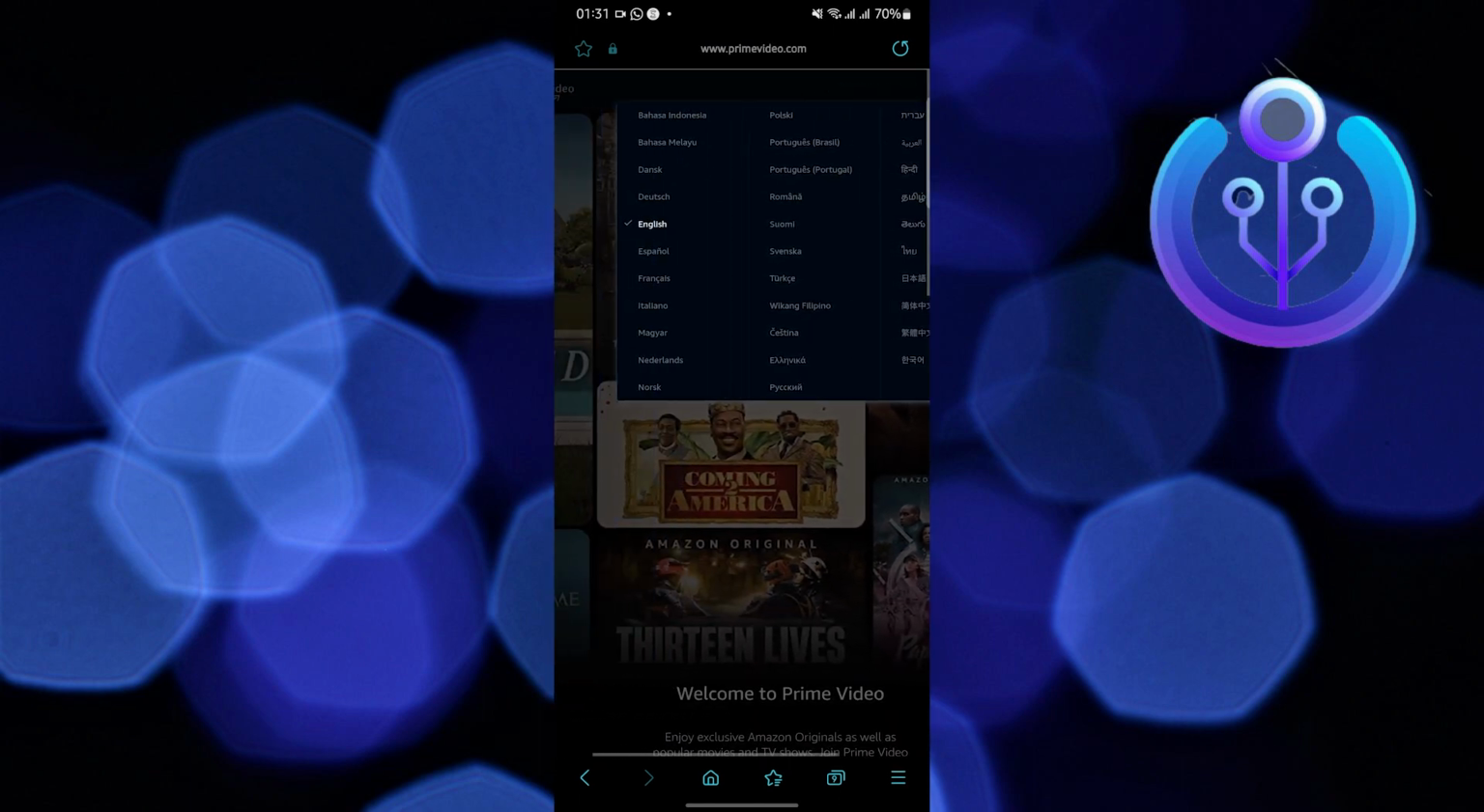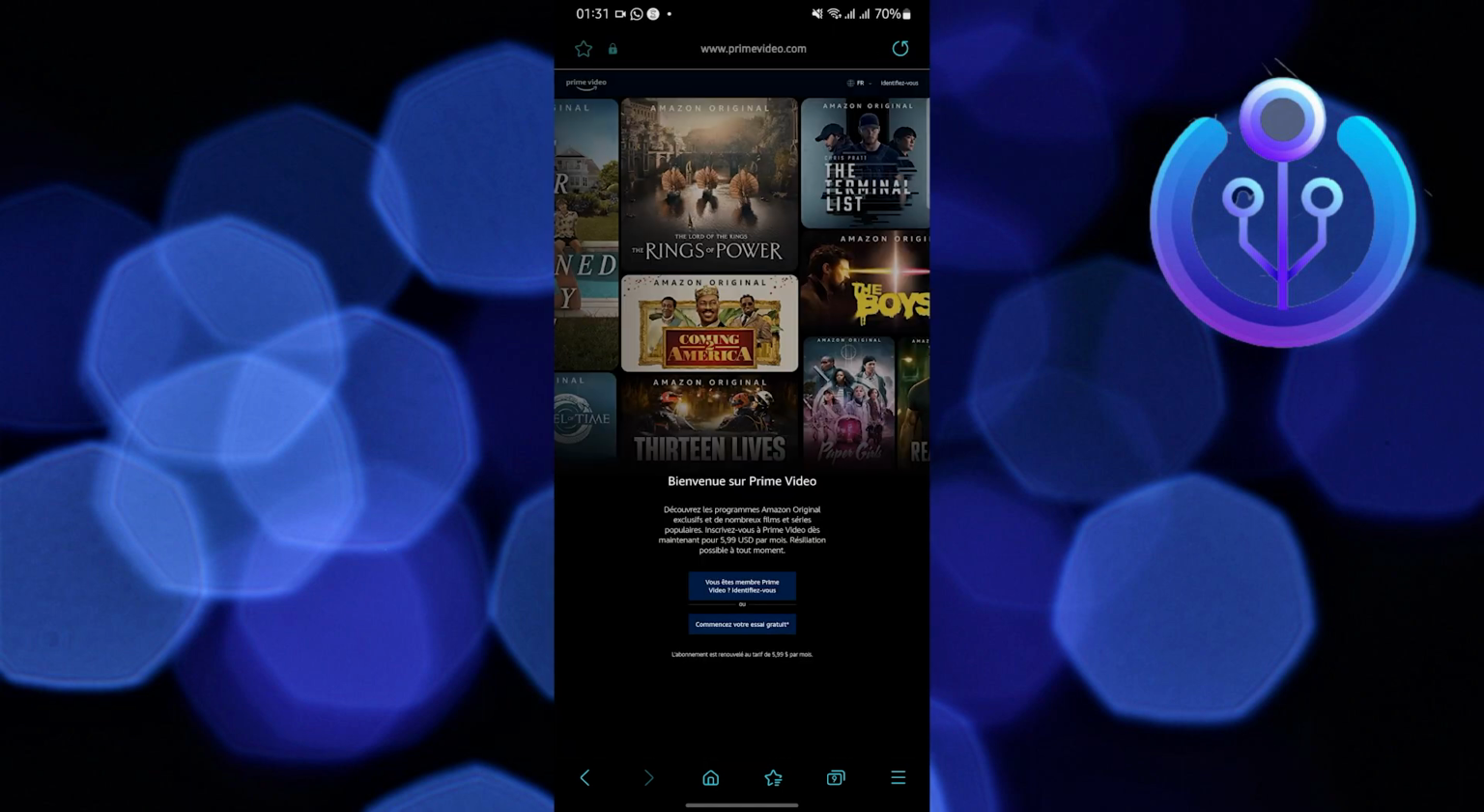Once you click on the drop-down, you can now choose from the different available options over at primevideo.com. Once you've found one, just tap on it, and then the website will automatically adjust to your very own selection.